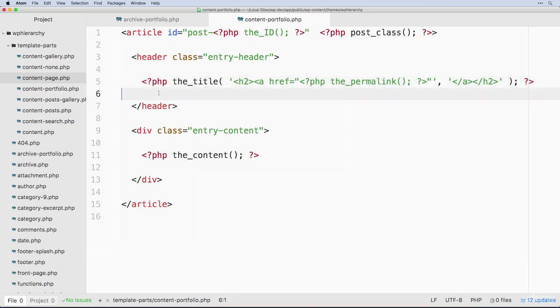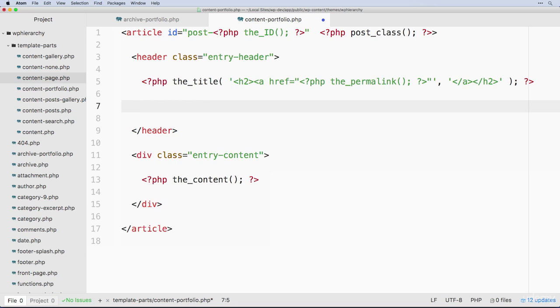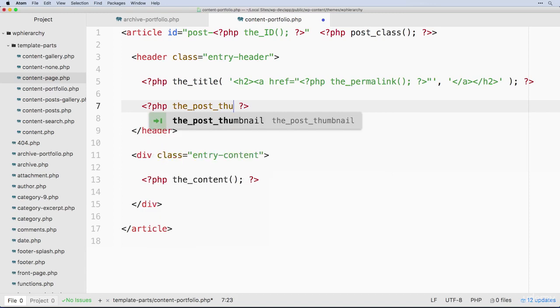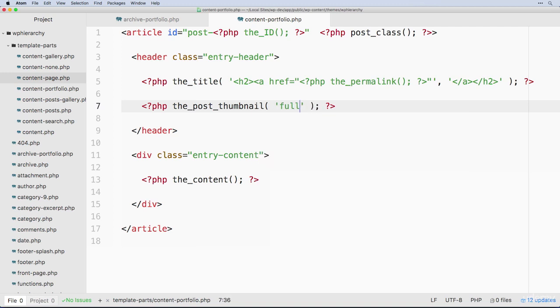We also want to have the post thumbnail. So we could do PHP the post thumbnail, and that's going to take a parameter that we could pass of full. We'll talk more about this in more depth later, but for now that's just going to give us a picture.